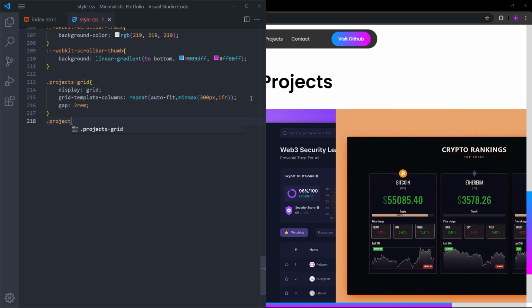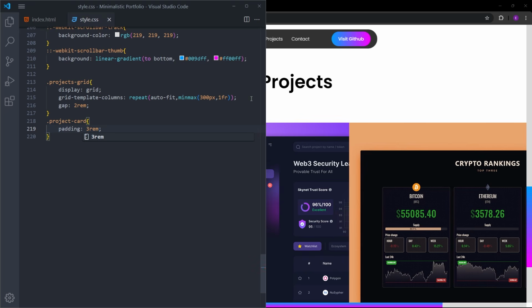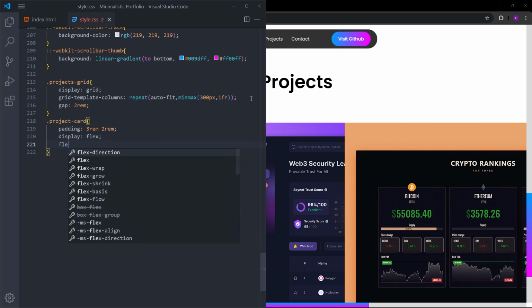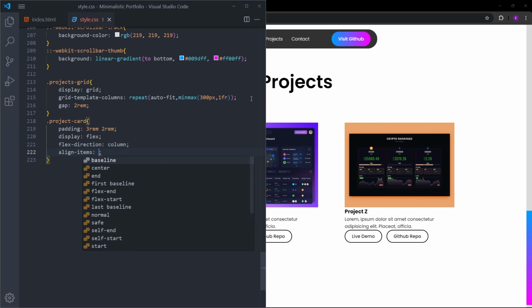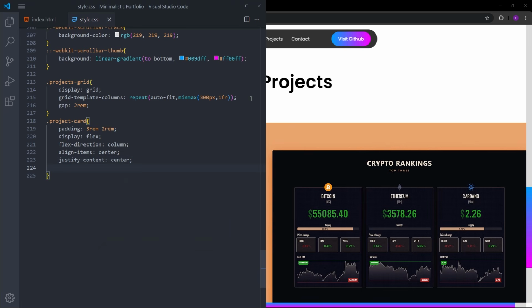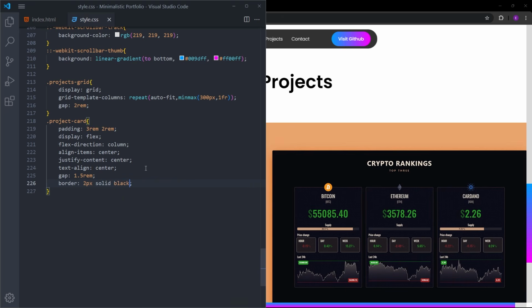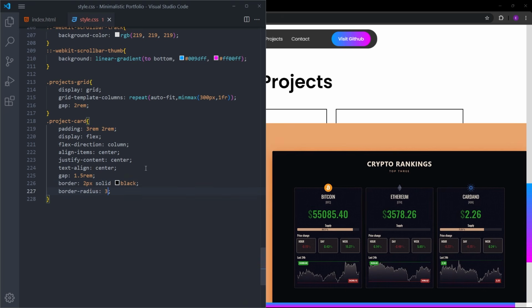Let's style the project card, give it a padding of 3rem at the top and the bottom and 2rem on the sides. Let's make it a flex container and change the flex direction to column. Align everything in the center using align-items center, justify-content center, and text-align center. Let's put some gap between the elements inside, create a black border and give it a little rounded corner. Cursor is going to be pointer when you hover over the cards. And for the hover effect, let's give it a transition.